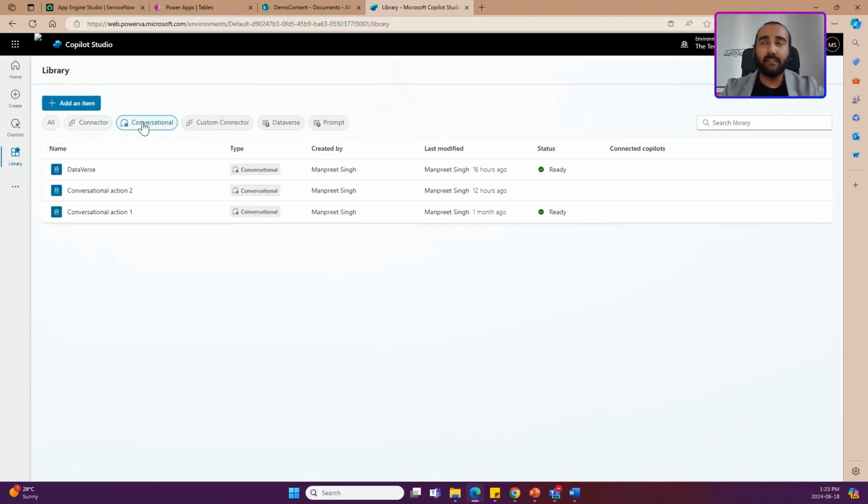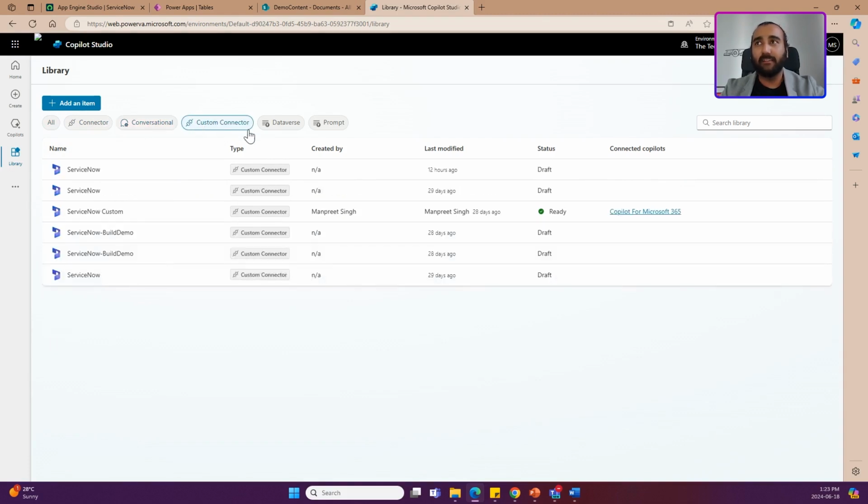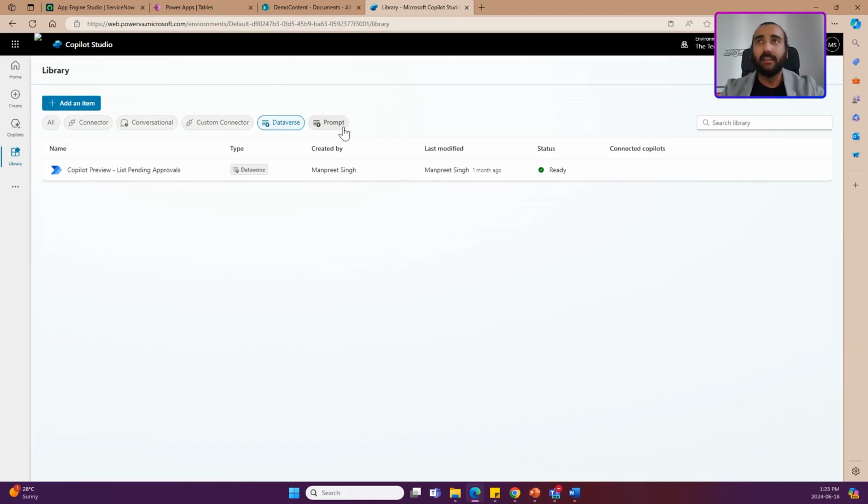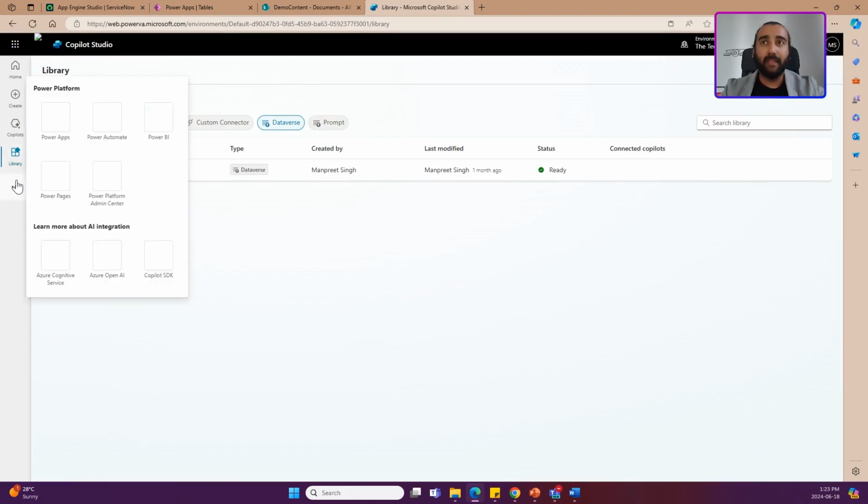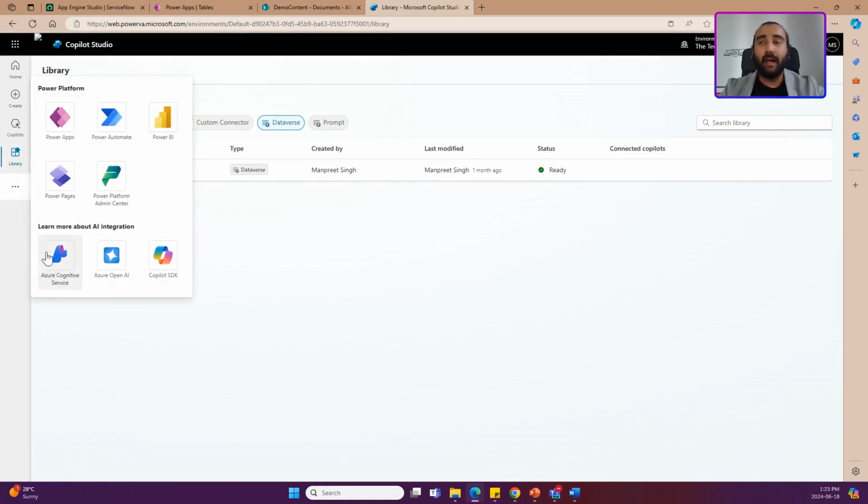So you can see all the connectors, conversational custom connectors. I've been showing Dataverse today as well, and then the multiple prompts you're going to build. And moreover, you have AI integration, as I was talking about, with Azure AI Search or ACS, OpenAI, and the Copilot's own SDK. So do try them when you have time.